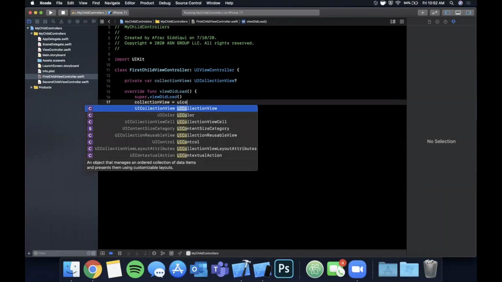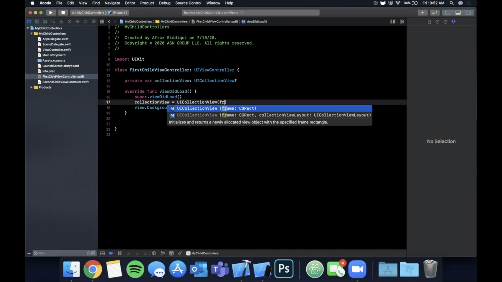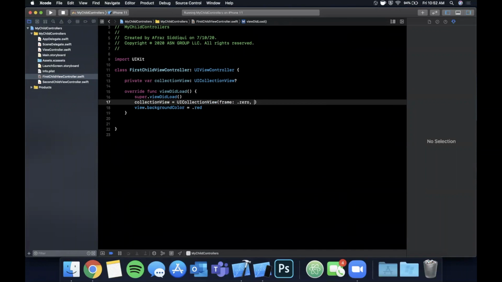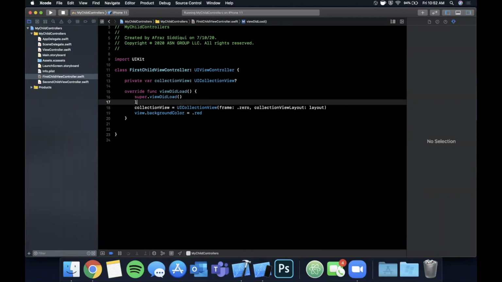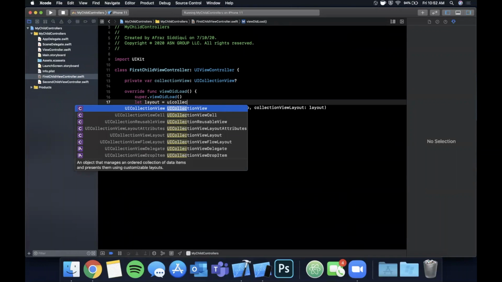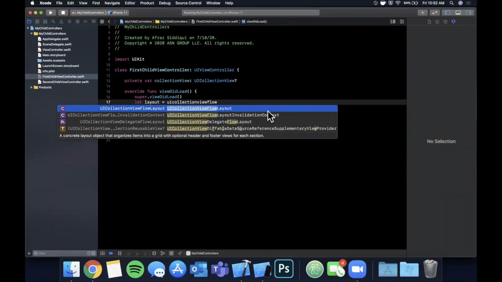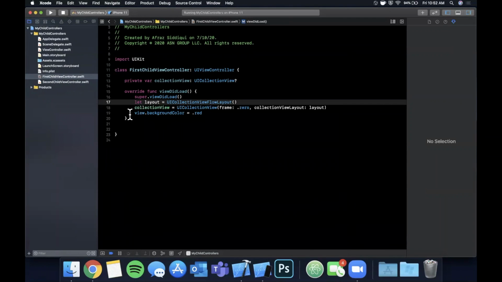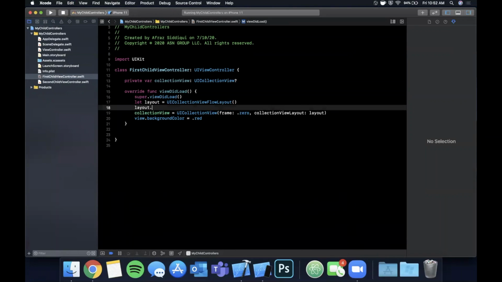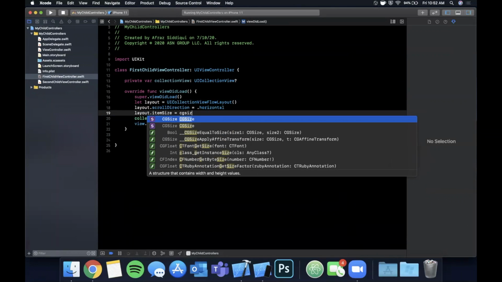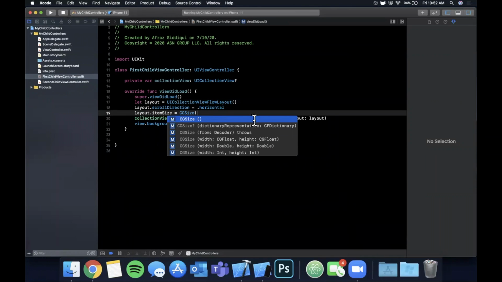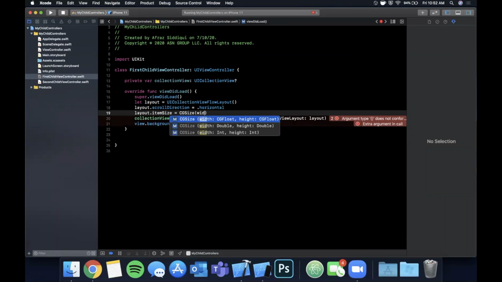So we're going to say this equals a collection view with a frame and a layout. And layout will be layout. We'll create it right above, and it'll be a UICollectionViewFlowLayout. And on this layout, we are going to say scroll direction is horizontal. We're going to say the item size is CGSize, and it's going to take a width and a height.